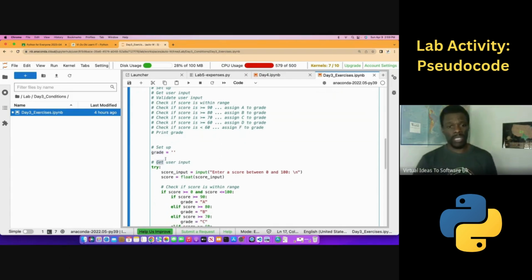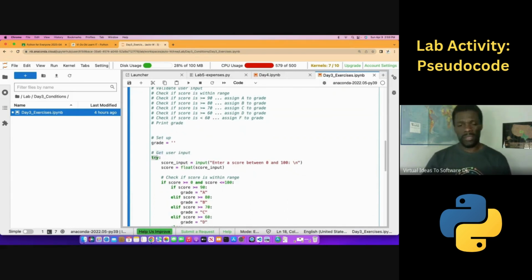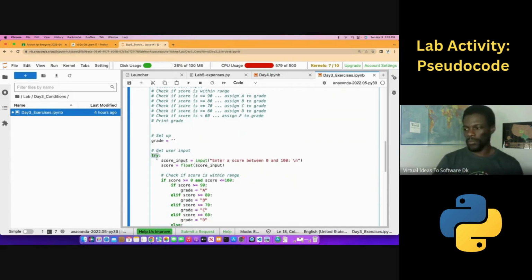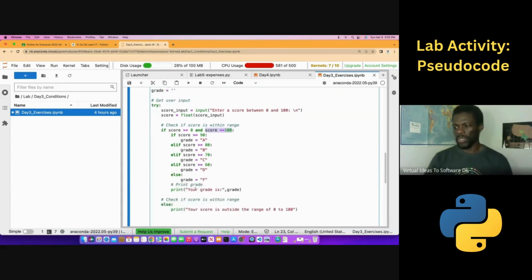Because I know the user can be problematic, I probably want to use that try statement or clause that I used earlier yesterday. So I get the score input, enter your score between 0 and 100, and convert it to a float. Now I need to check if the score is within a range. So if the score is within 0, and that is one of those logical operators we talked about. In this case, this left sub expression has to be true, and the right sub expression has to be true before any of the code inside is going to run. If it's not true, all I'm going to get is skip to the else.